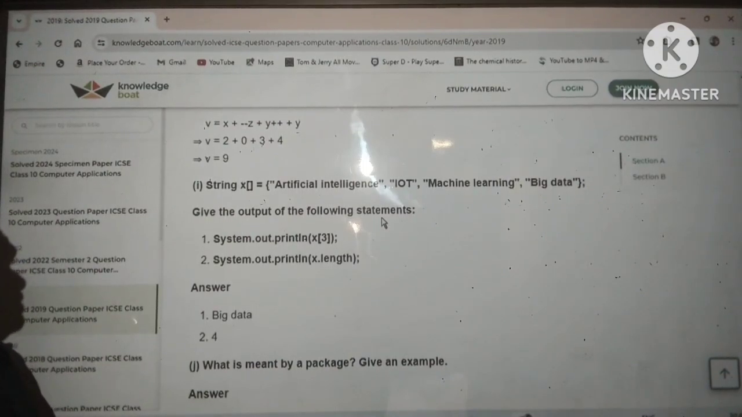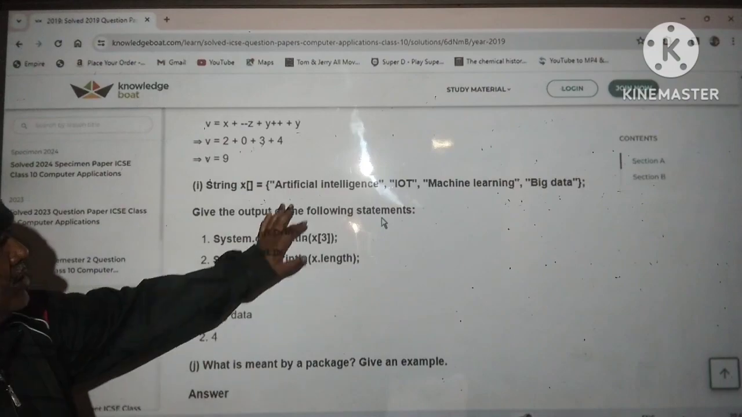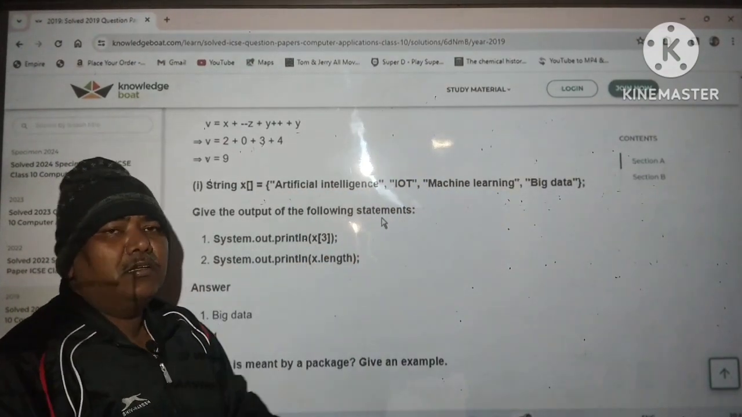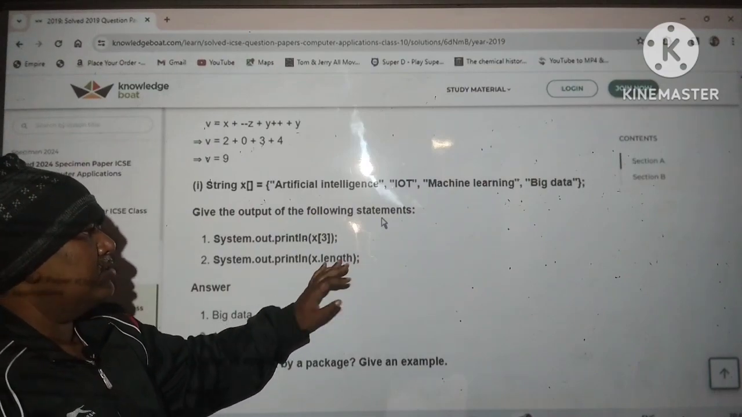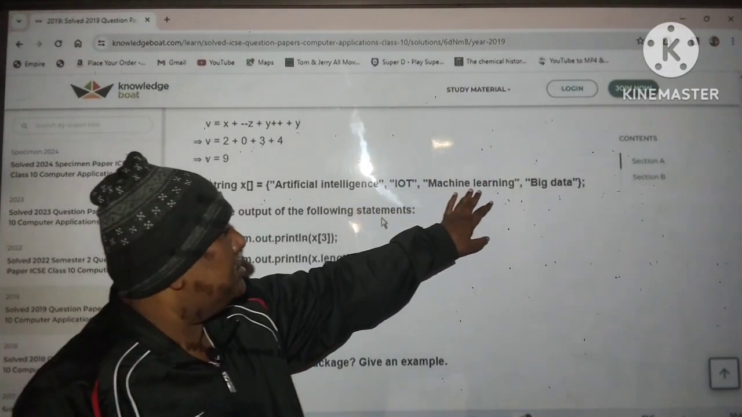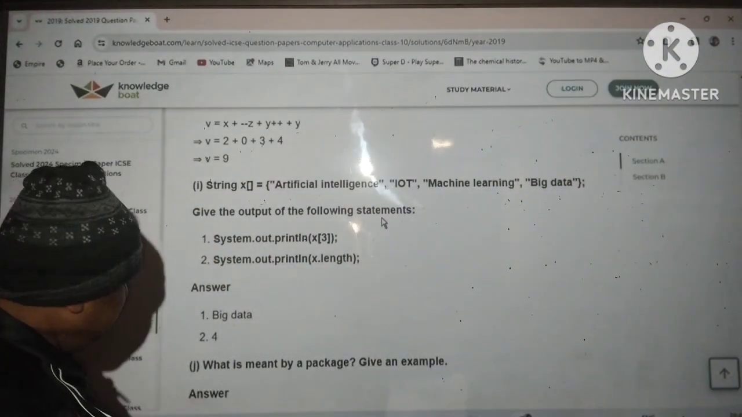x equals artificial intelligence, IoT, machine learning, big data. System.out.println x at 3. So 0, 1, 2, 3. First answer is big data. System.out.println x.length. So 1, 2, 3, 4. 4 is the length.